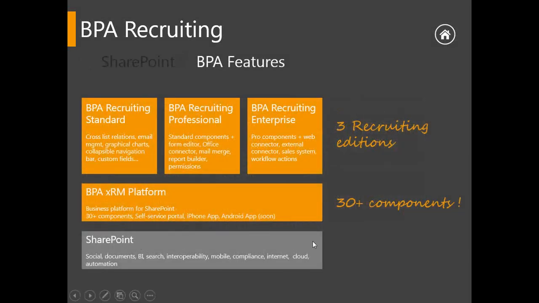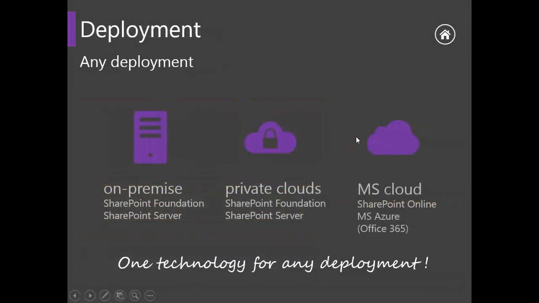So you can see SharePoint down below, the XRM platform layered right on top, and then the solution that you want, which is recruiting, which we have three flavors of: the standard flavor, professional, and enterprise. And there are just essentially different features that are turned on as you move up the food chain here in terms of complexity for your implementation. And we can help you determine which edition is right for your organization.